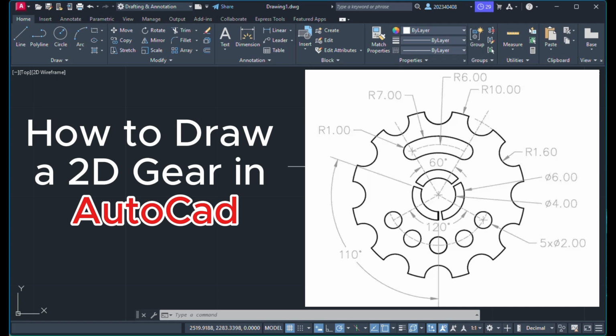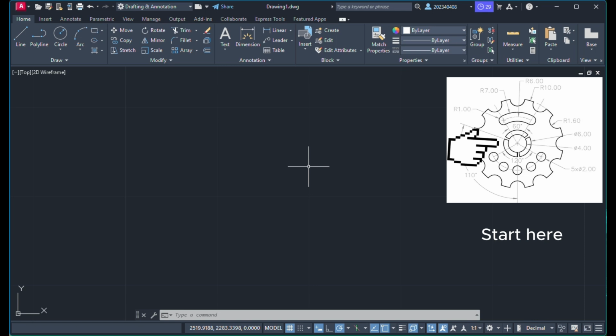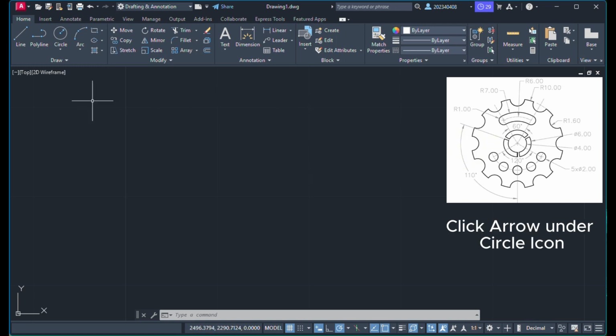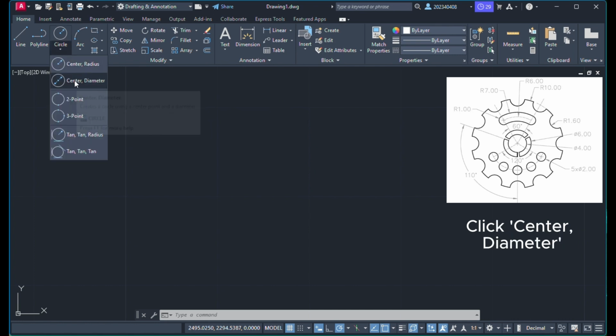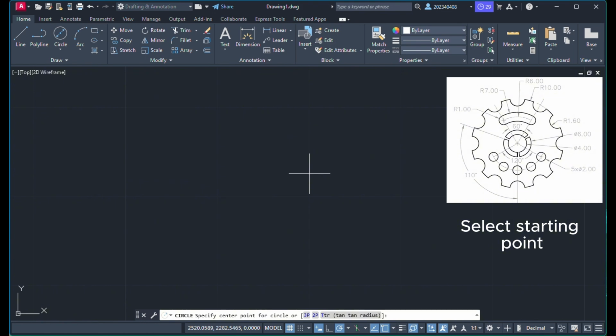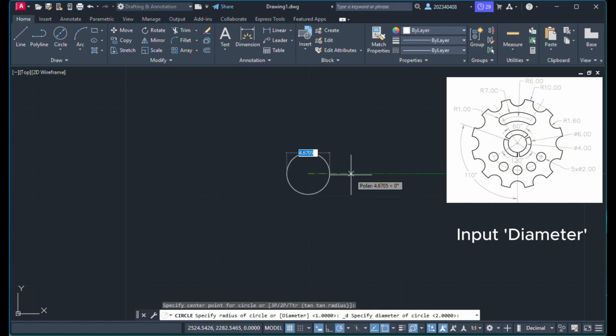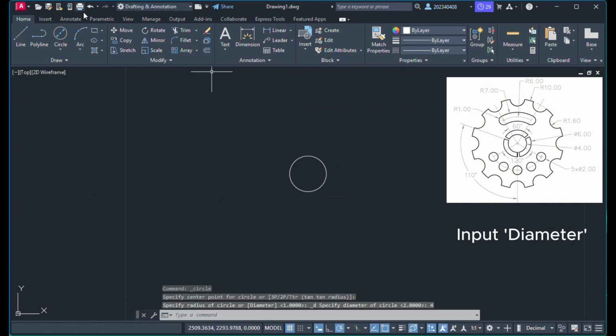How to draw a 2D gear in AutoCAD. Let's start here. Change circle unit. Choose center diameter. Click on the starting point. Enter radius. Repeat.